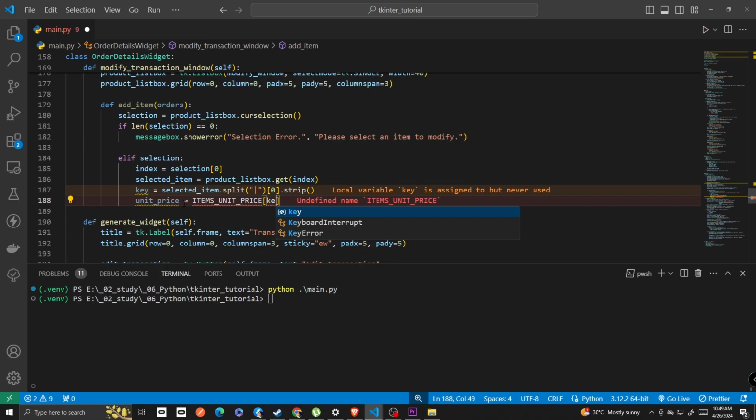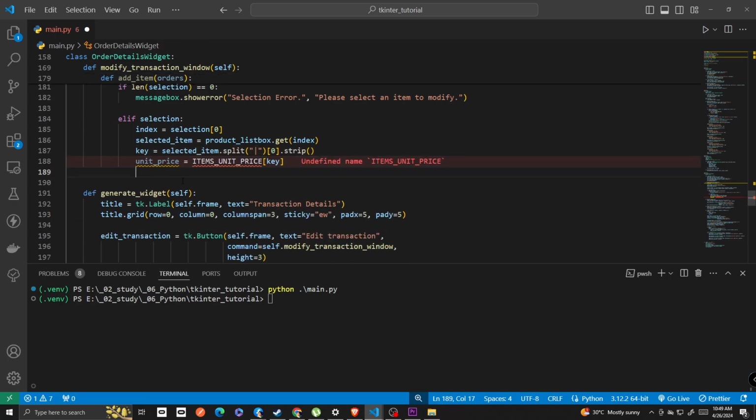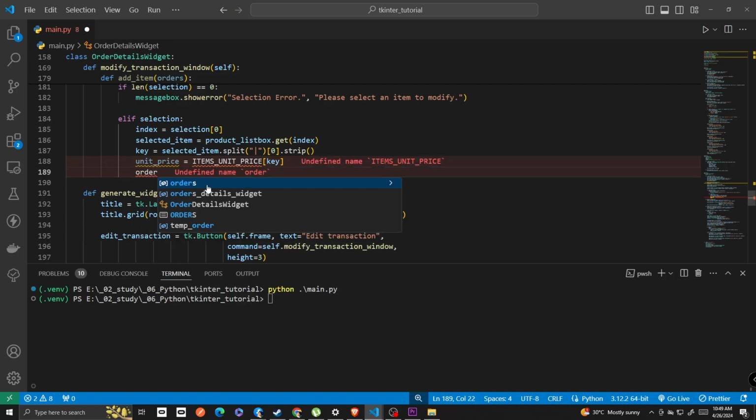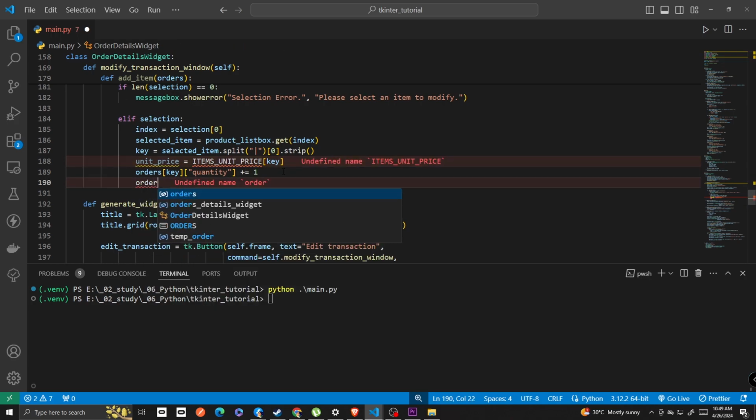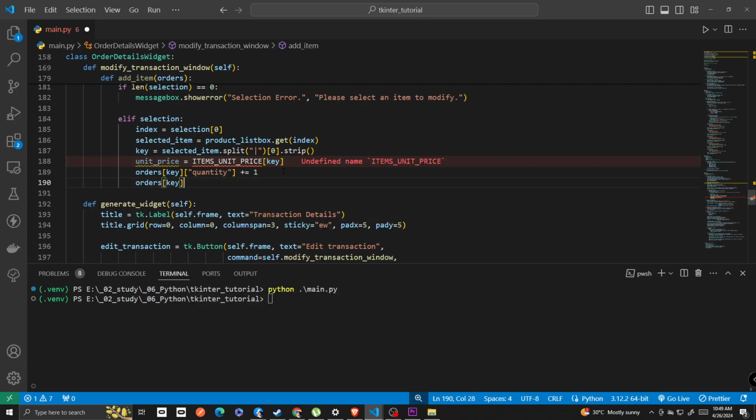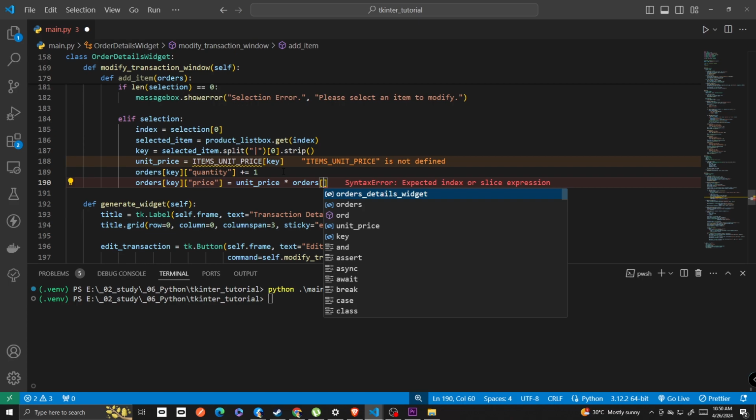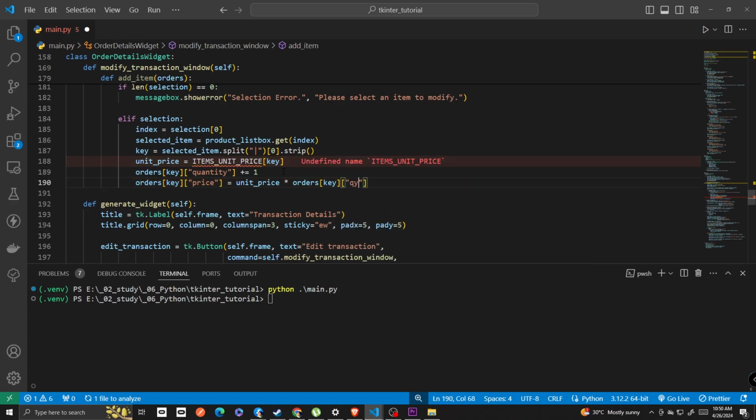And then orders key quantity plus equals 1, that's add, and then orders key, then the price equals unit price, referencing our unit price, multiplied by orders key, and then the quantity.